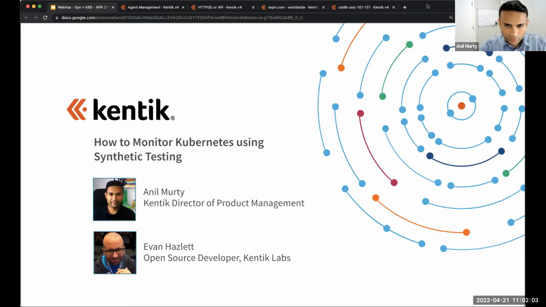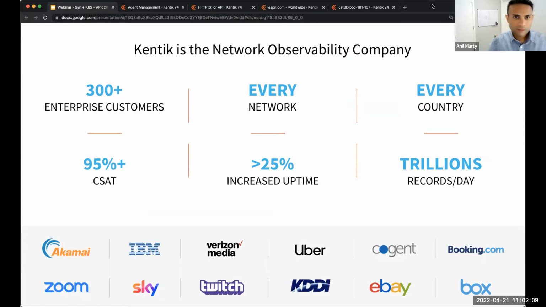In the interest of time, I'm going to jump right in. For folks that are joining us for the first time, I'm going to do a quick intro of Kentik. So Kentik is the network observability company. And we are fortunate to count among our customer base some of the biggest brands in the world, a few of which you can see reflected at the bottom of the slide.